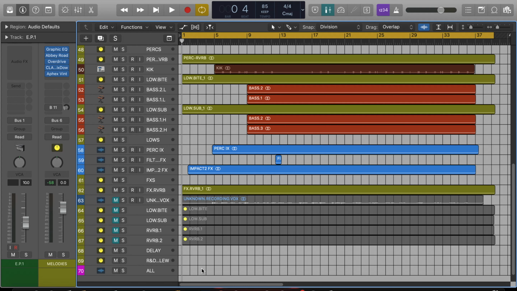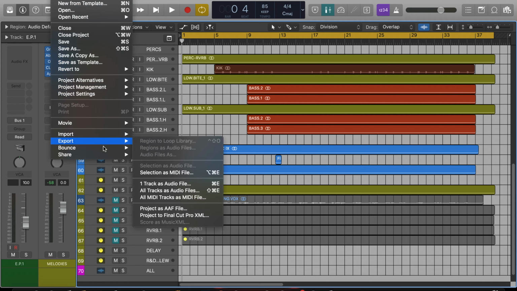So the third method I'm going to show you is the method that is used when you want to put out your track for final consumption and you want to put your song on streaming platforms. This is the method that is used after mixing and mastering your song. And what you do is go to File, go to Bounce.